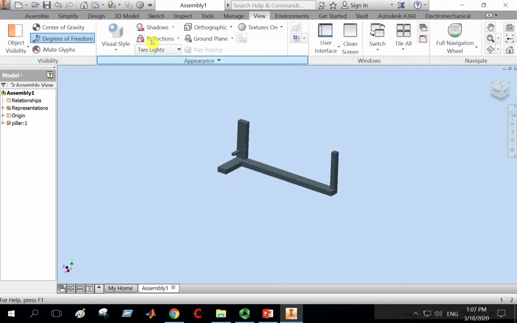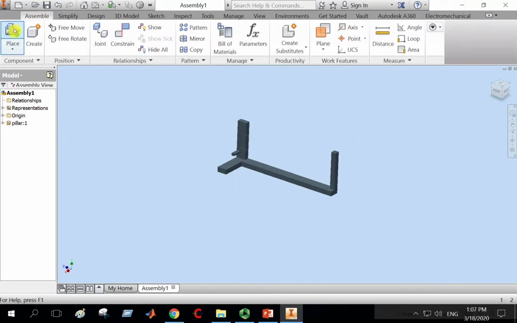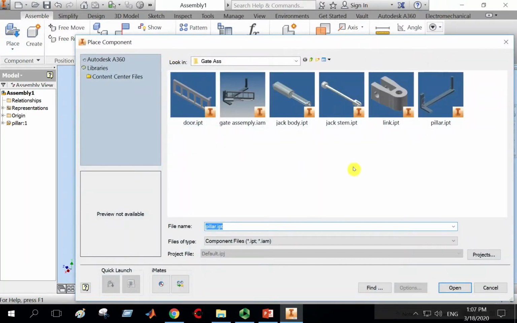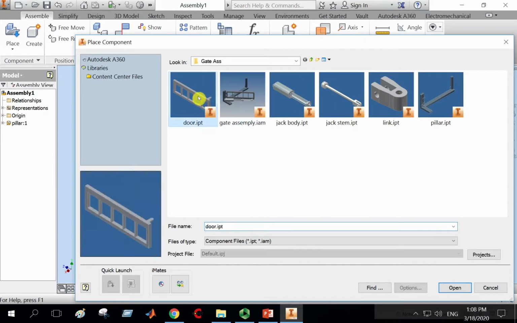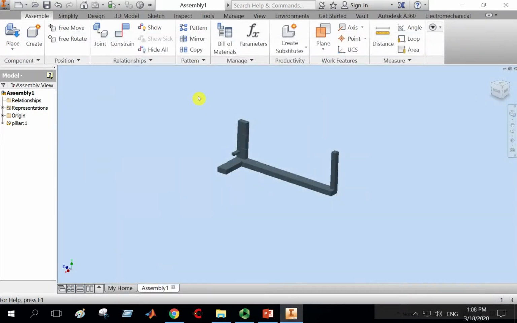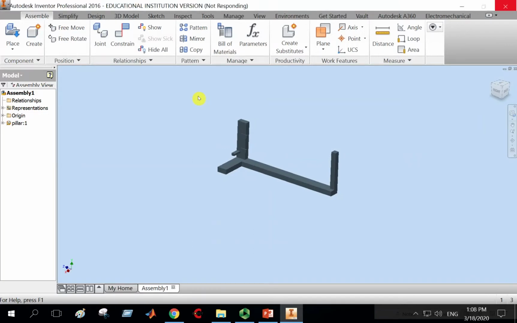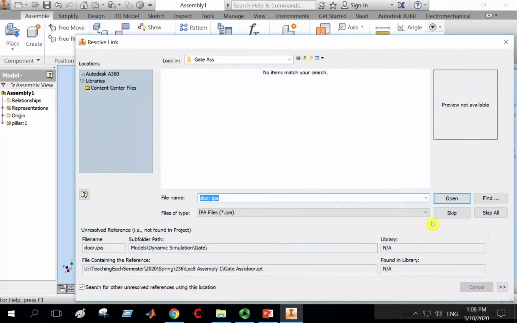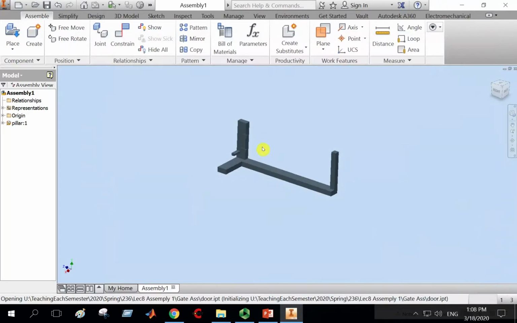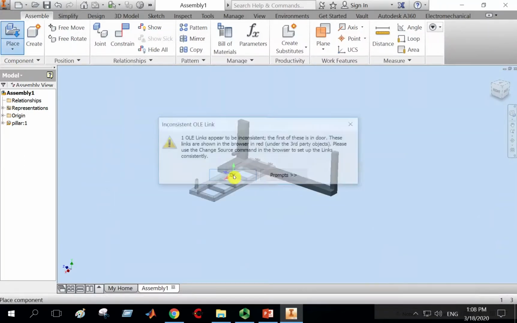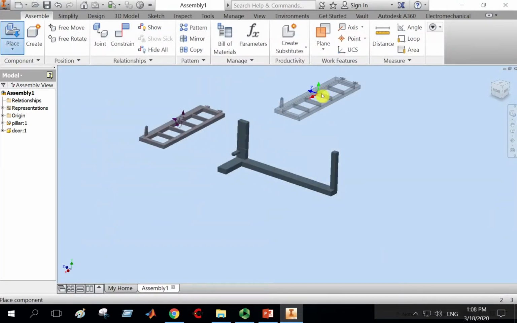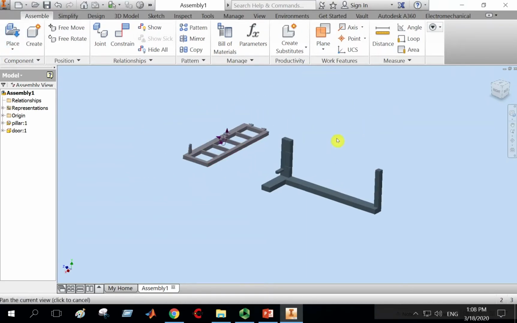Okay, now I will go to assembly and place the other component. Let me start with the door. Skip all, no need to do anything. Okay, I'll see how many doors you want to place. One is enough. Right click, okay.